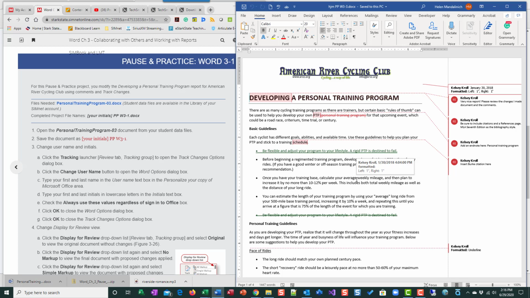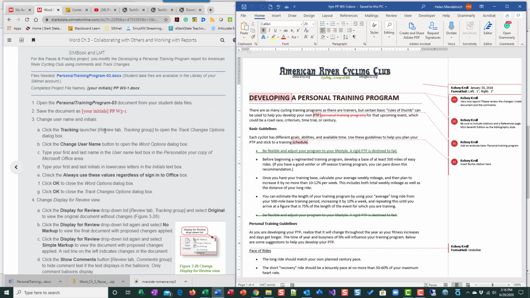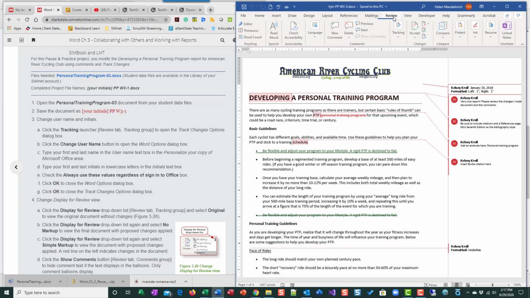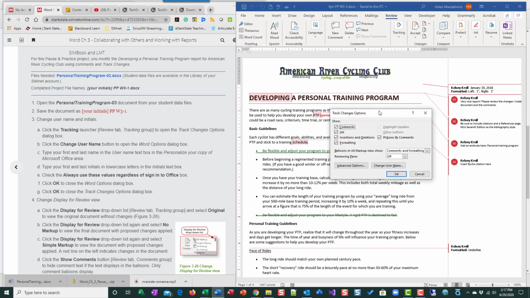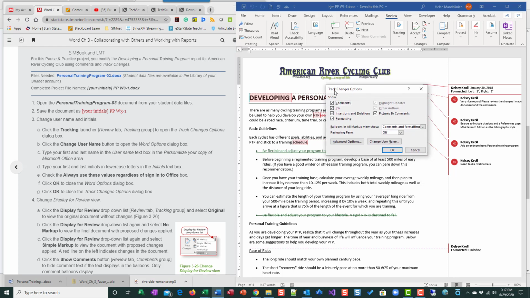Now, comments are just informational pieces like, oh, maybe we should do this, or don't forget to do that, but they aren't actually changing content in the document. So what we're going to do is click the tracking launcher. So that's in this Review tab, and it's in this Tracking group. We want to open the Track Changes Options dialog box. So we're going to go in here to tracking. We're going to click on that dialog box. Here is my Track Changes option.